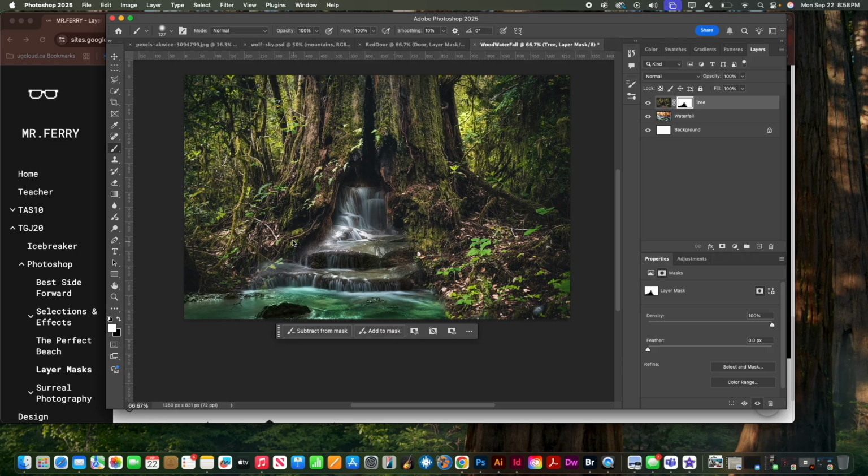Okay, I think I'm pretty happy with that. Just a couple more things here. And there you have it. We have our waterfall coming out of our tree.